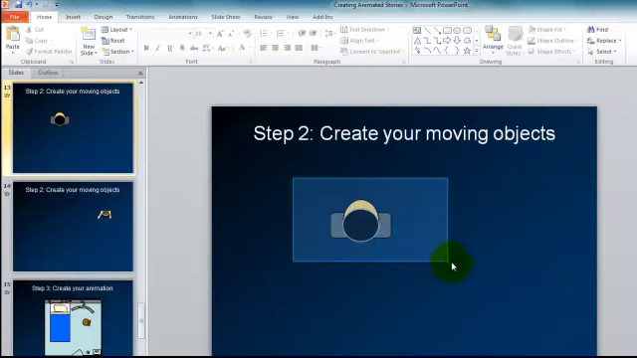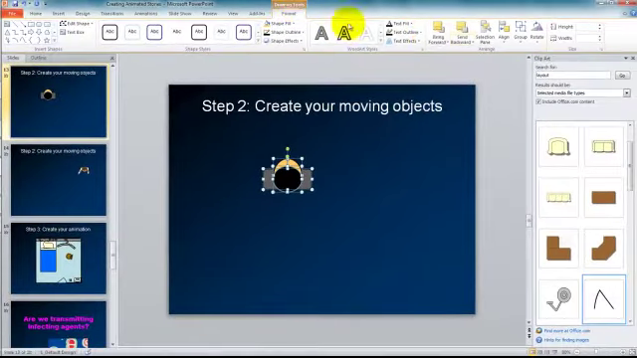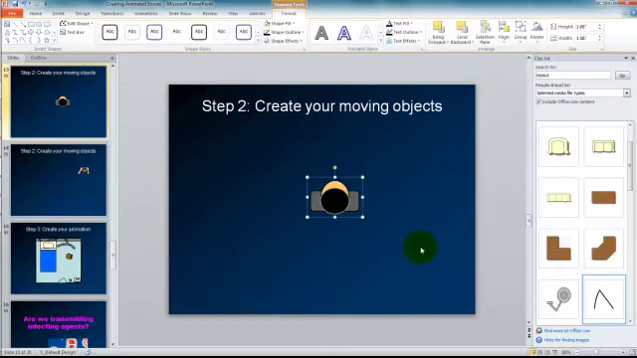Once you have your character, again, group it together so that it becomes one object. So you go over top of it, you go to Drawing Tools, and then click Group. Now you just have one character here.